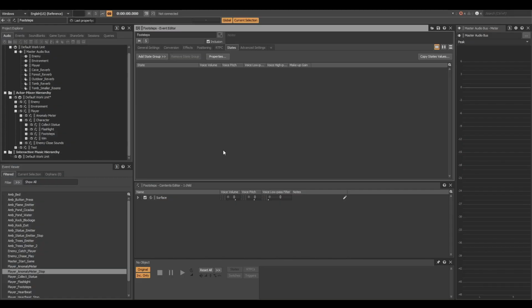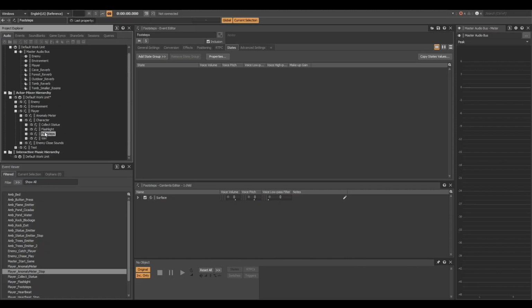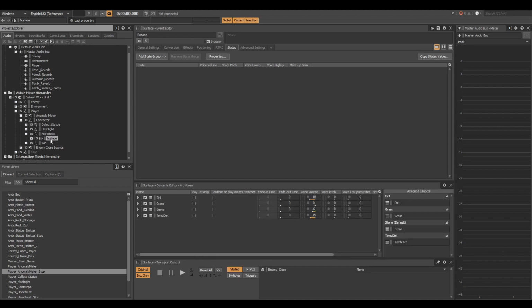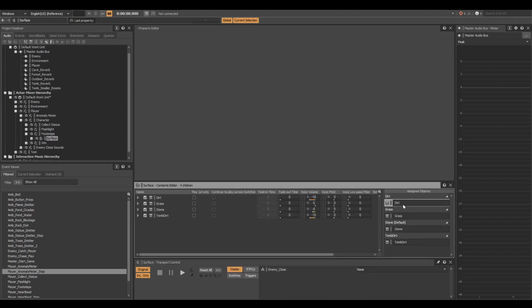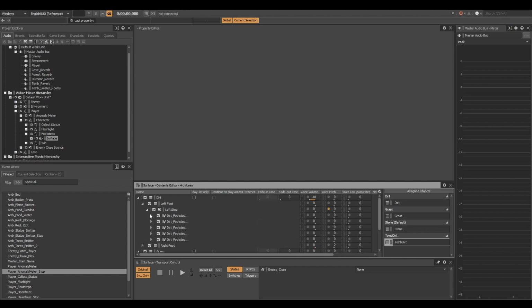Within Wwise, I created a switch container which allows switching from dirt footsteps to grass or to stone, depending on what surface the game is telling Wwise that the player is standing on. Each surface material within the switch container is a sequence container. These will complete a set of actions in a selected order.